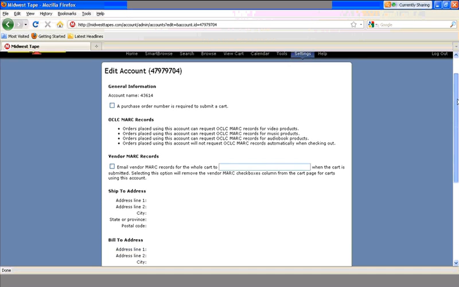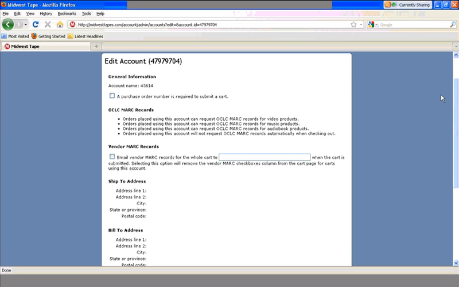So on this page, you have the ability to require a PO number with any order placed simply by checking on or off there. We do require an authorization for ordering full MARC records. So this section right here that's entitled OCLC MARC records simply lets you know if you've already filled this authorization form out, which is presented at the time you attempt to download a full OCLC MARC record that first time.